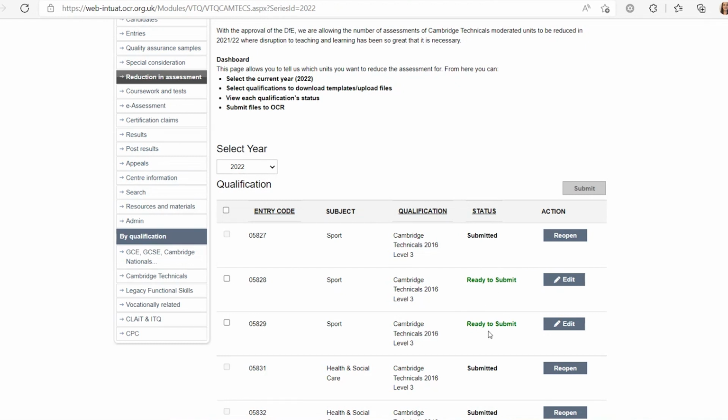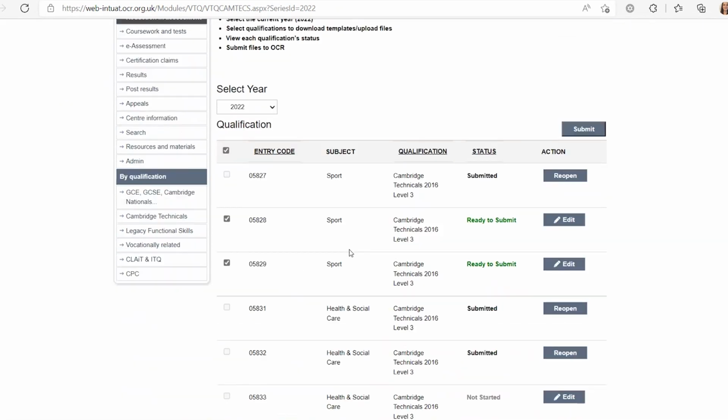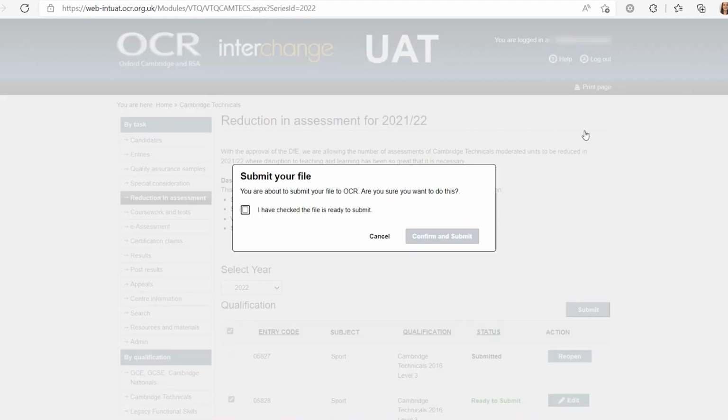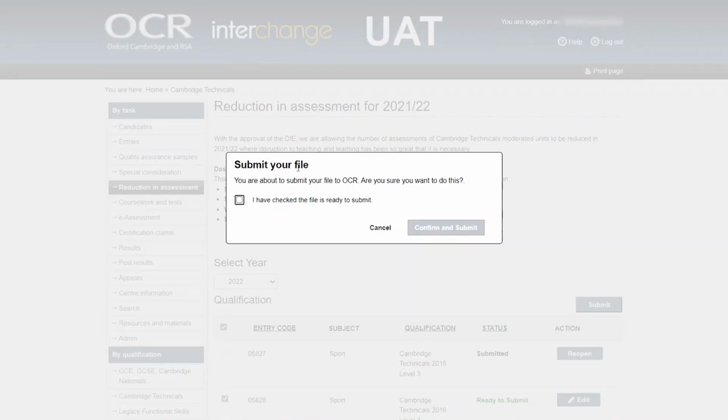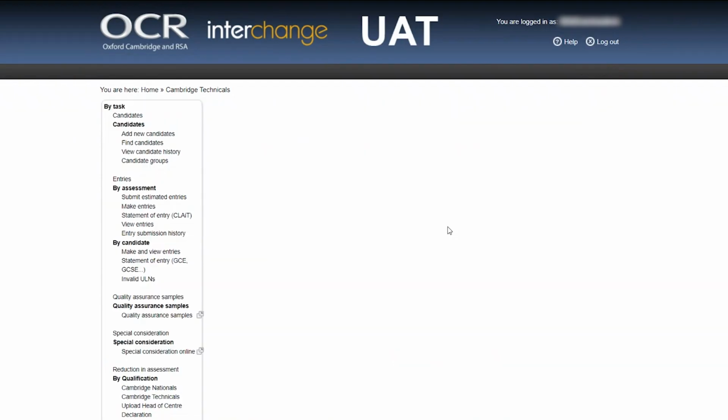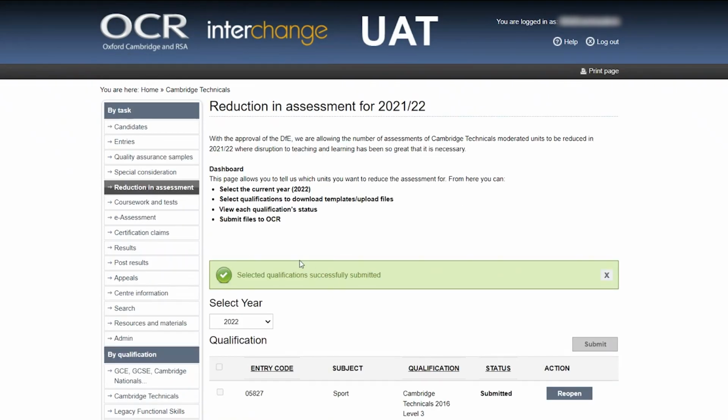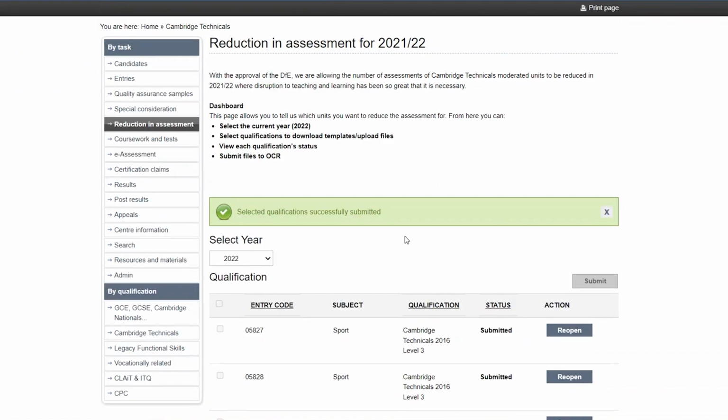Please select the files that are ready to submit by clicking on the boxes when they are selected. When they are selected, please click Submit. Check the box and confirm and submit. You will get a green pop-up box to confirm that you have submitted successfully.